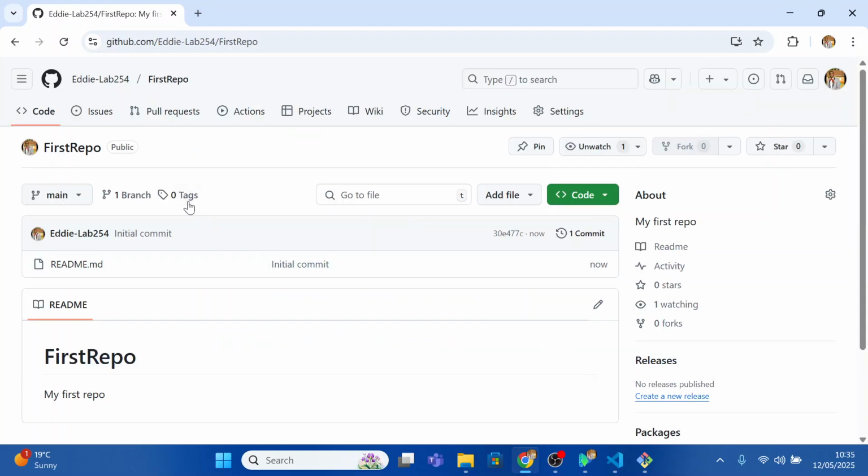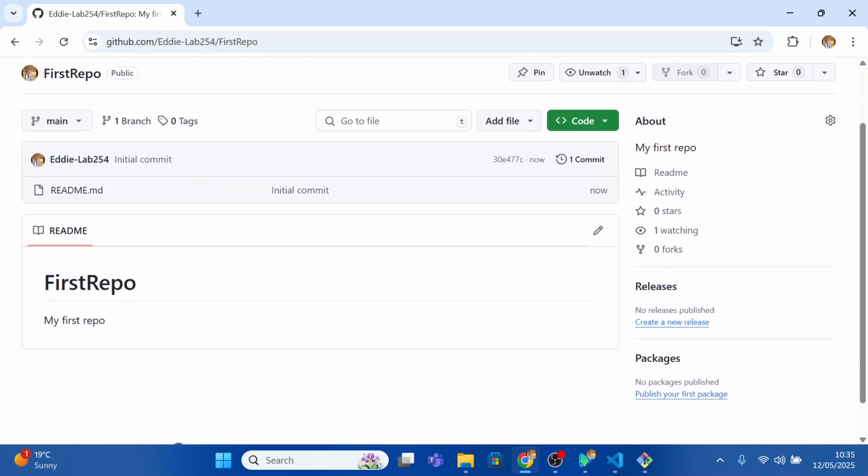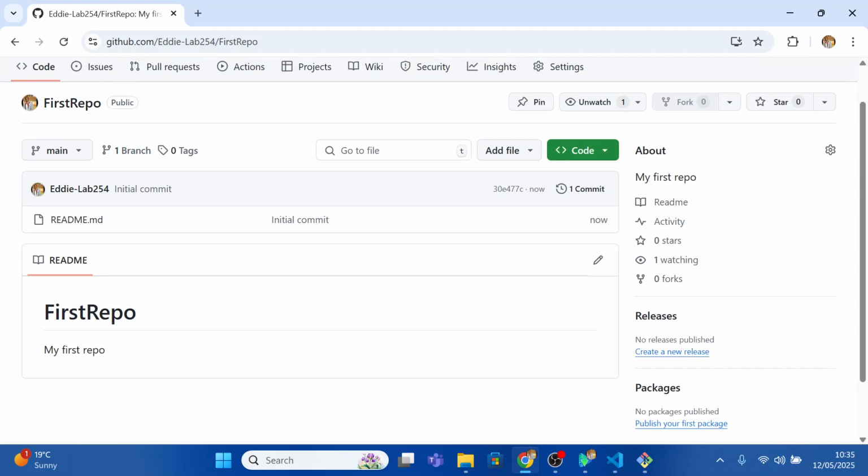And your repository has been created. You can also see a README file where you can write your description for your project. So that's how to create a repository.